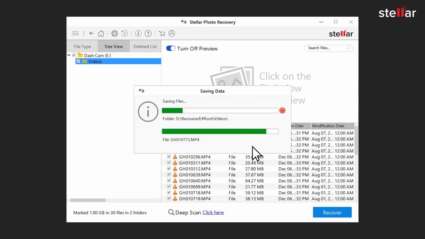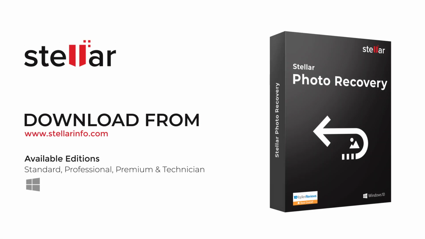This is how easily you can recover lost or deleted dashcam videos with Stellar Photo Recovery software.